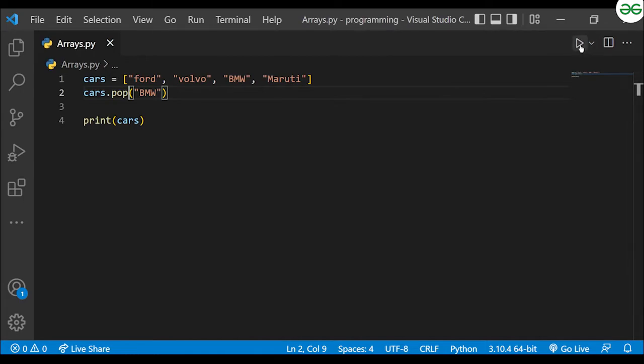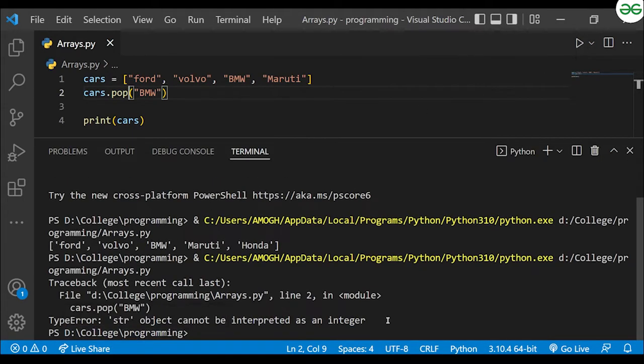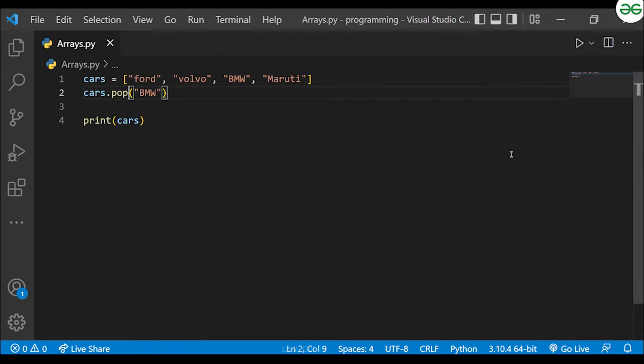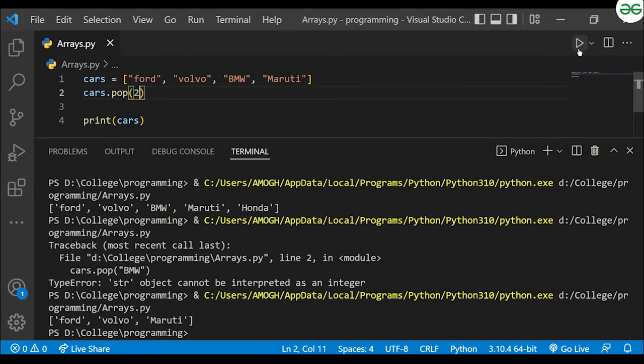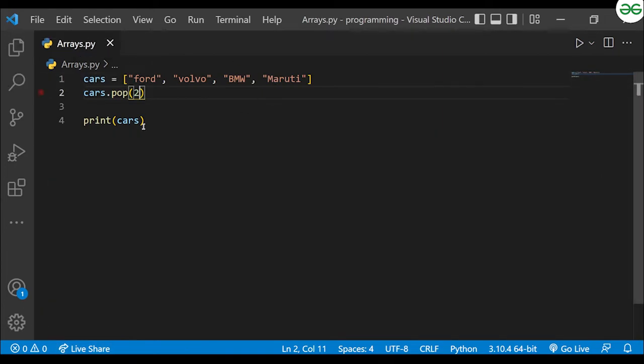Okay, and now let's again run the code. So what does it say here exactly? It says str object cannot be interpreted as an integer. So if you want to remove, what you have to do is, instead of writing the value in the code, give its index number. Suppose I want to delete BMW, I will give its index number and you can see it has deleted. Now BMW has gone from here.